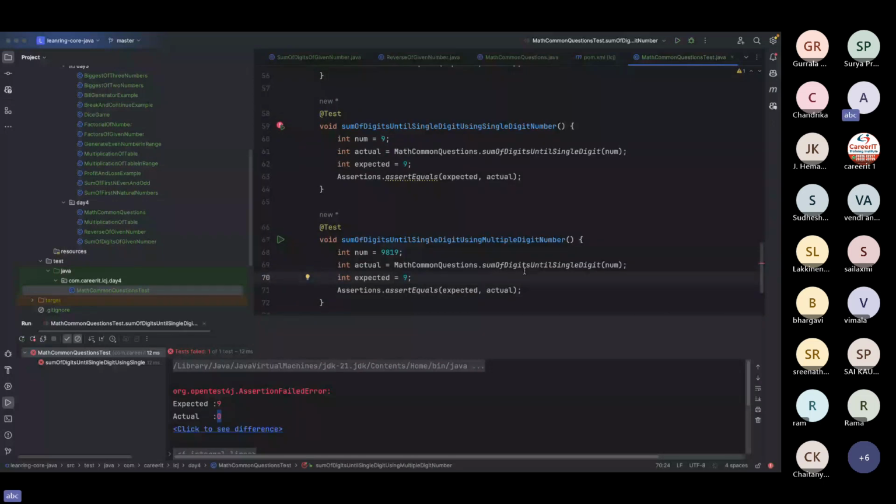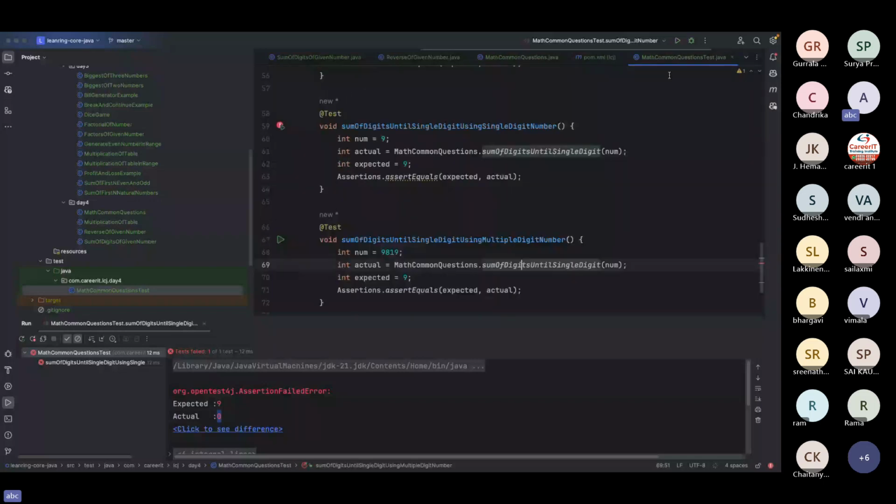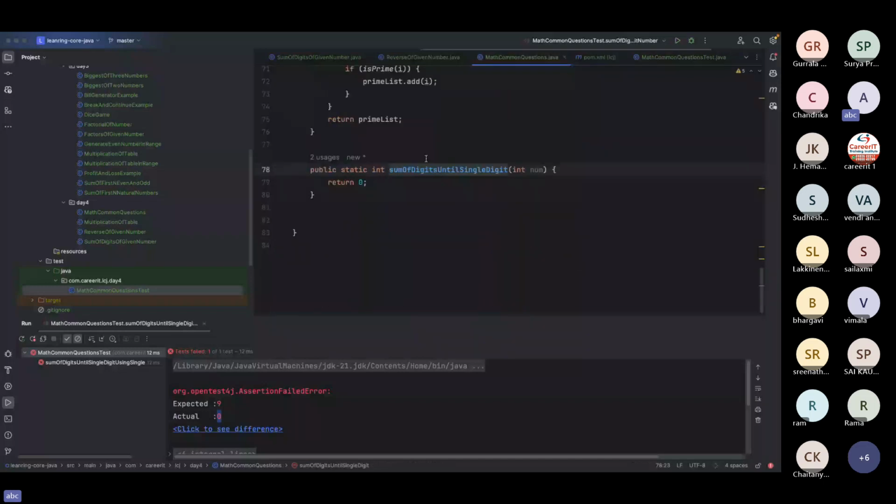Now you know clearly that if I give this input, this is the expected value. You need to write the logic for that. Now we are writing your logic. How do I find the sum of digits? Here you will check if the number is greater than 1 and less than 10, you return the number itself. Otherwise, you do this here.